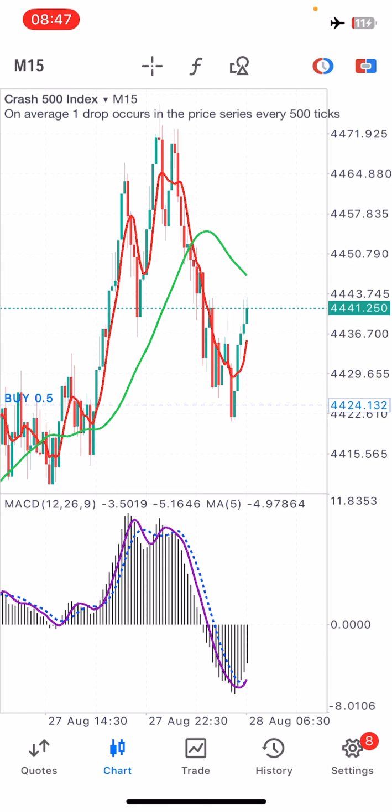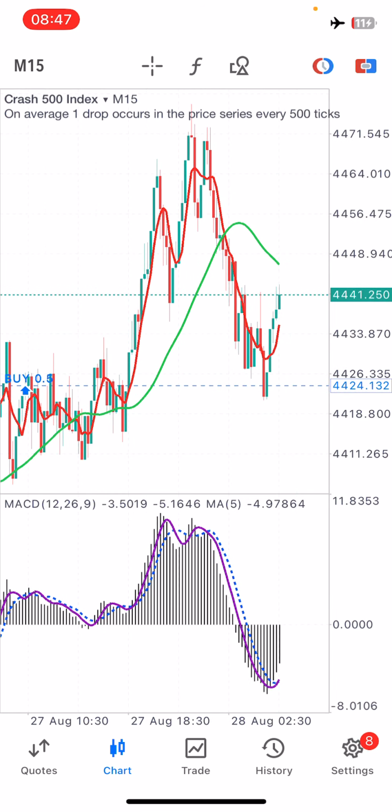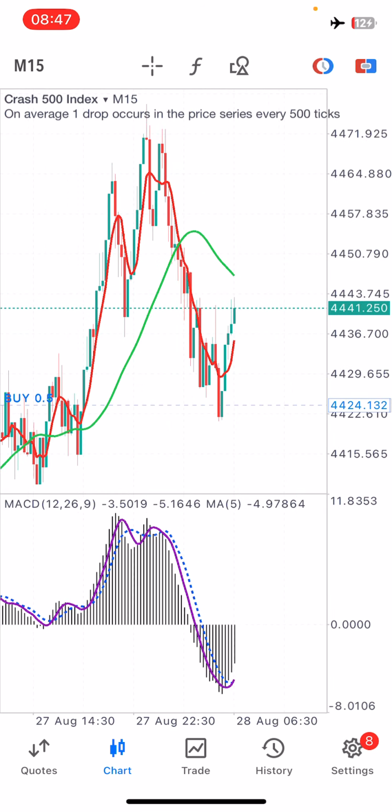Now we're looking at Crash 500. With this strategy, you're going to be trading a concept called peak-to-peak trading. What does that mean? It means that you're going to be looking for peaks and you want to trade from one peak to the other. So if you are not doing that, you're using the strategy in the wrong way.